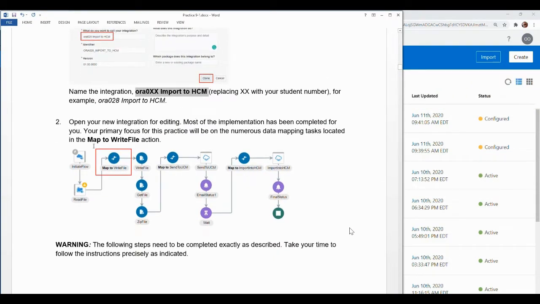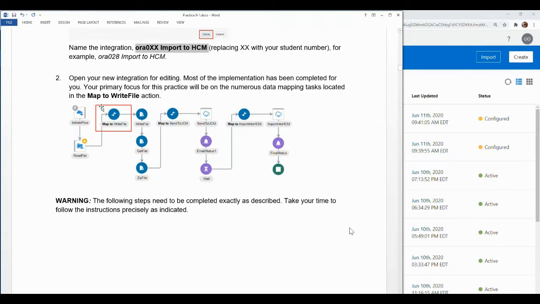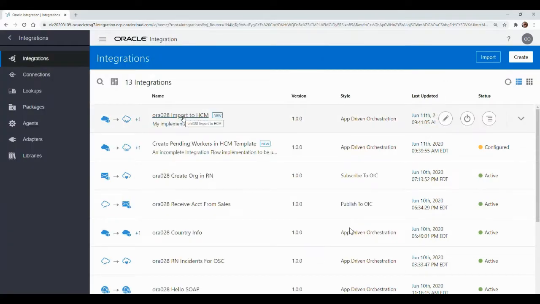In step two, we are going to open the integration for editing and look at all these activities that have already been accomplished. As you'll notice, the map to write file action, the one that's highlighted, is where we are going to be doing most of our work in this exercise. There are a lot of steps to do a lot of specific mapping. We recommend that you take your time and do it precisely correctly, otherwise you are going to get an error when it gets executed. Let me open up mine.